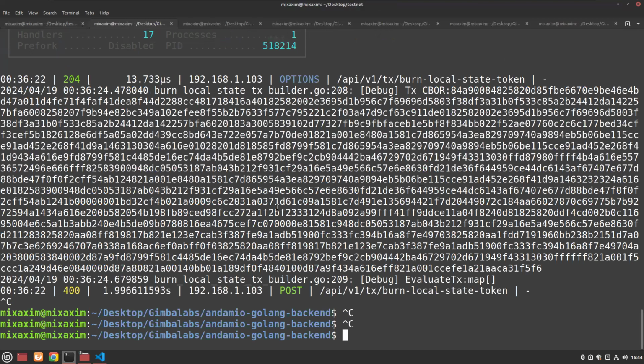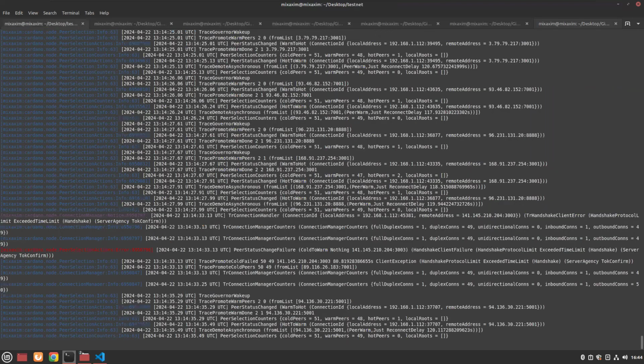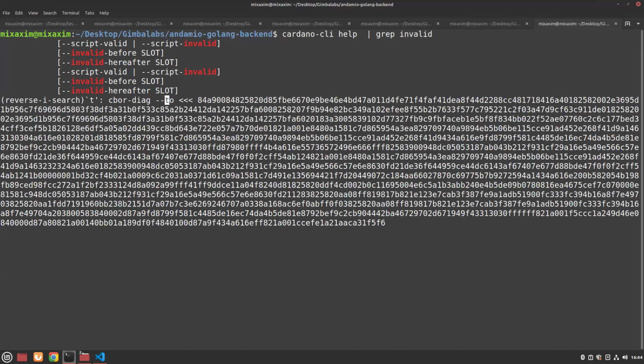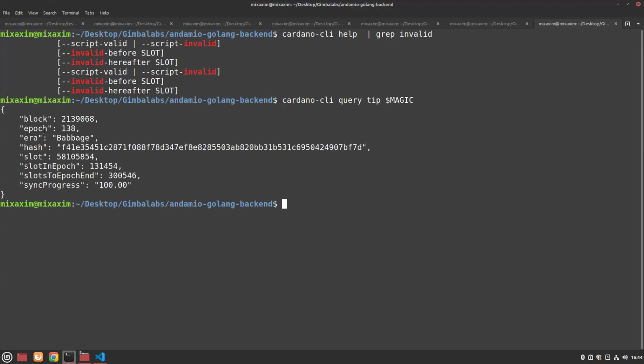The slot number right now, because it can be changed overnight if all the nodes agree, is just 1 second. So 1 second, one slot, that's all. If I just query tip, you can see, okay, this is the block, this is the epoch, era, and this guy. So this is the number. But what does this mean?